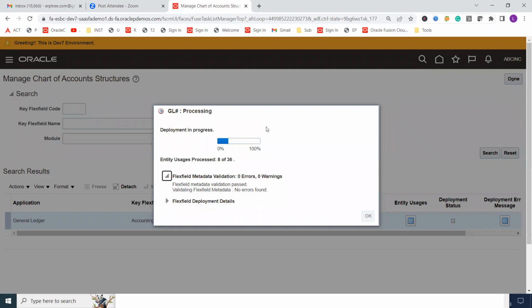The first time when you create the chart of accounts, you have to deploy it. When you deploy, if there are any errors, it will display the message. Accordingly, you can go and fix. The errors may not belong to your chart of accounts. It may be from others.